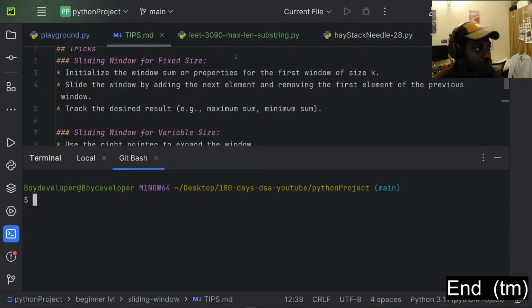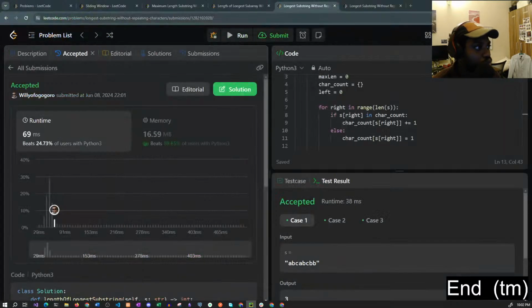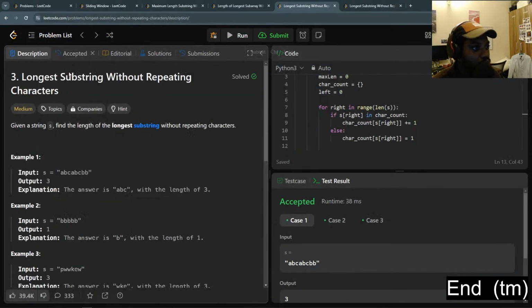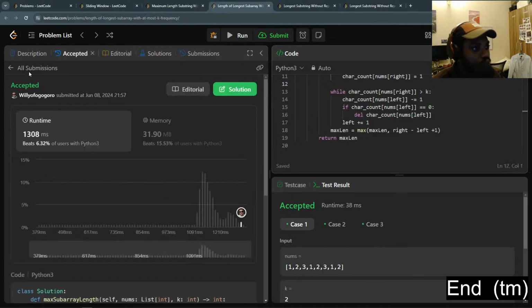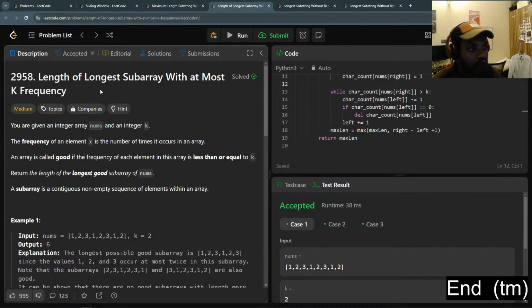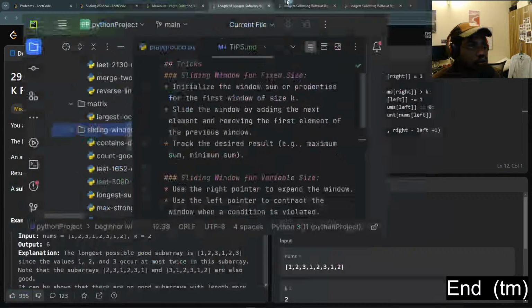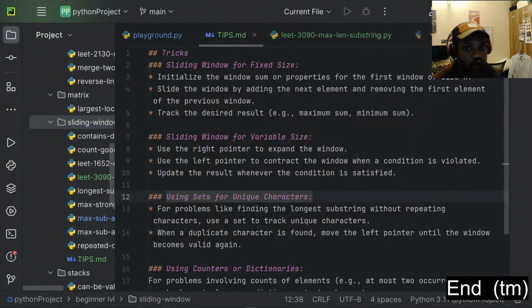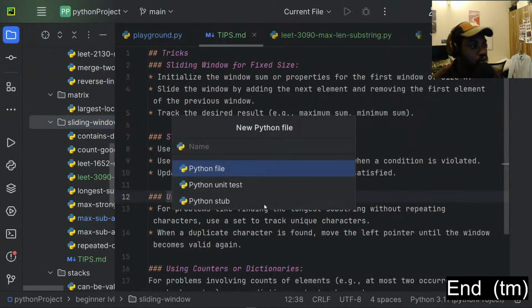How many questions did I solve? I solved 2, right? Longest substring without repeating characters. This worked. Which one is this? Longest K frequency. So this 2958, I will post this on GitHub. I will submit this to GitHub as well. Let me move this here. 2958.